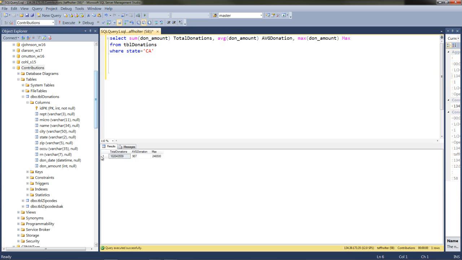Watch this. So we decided the total amount. The average donation made for the state of California was $907, and the largest amount donated was $246,500 in a donation. Let's look at the state of Washington, how that worked out. Okay, state of Washington was, looks like, $14,460,969. The average donation amount was $726, and the largest donation amount was $138,058.